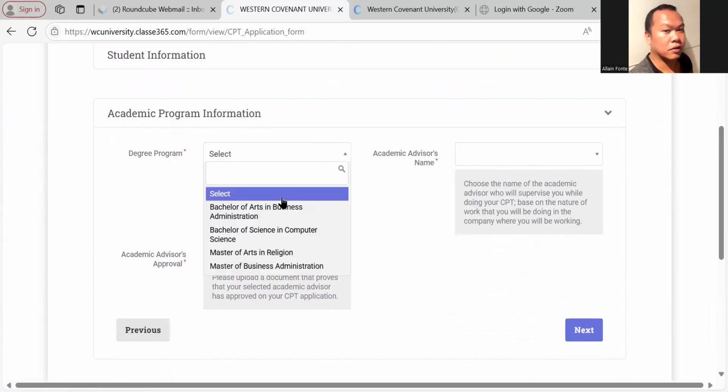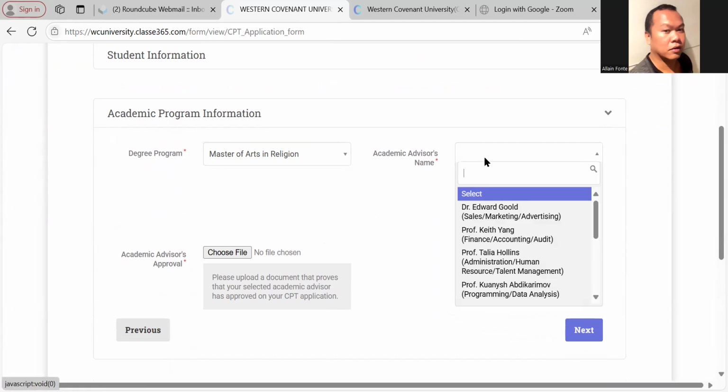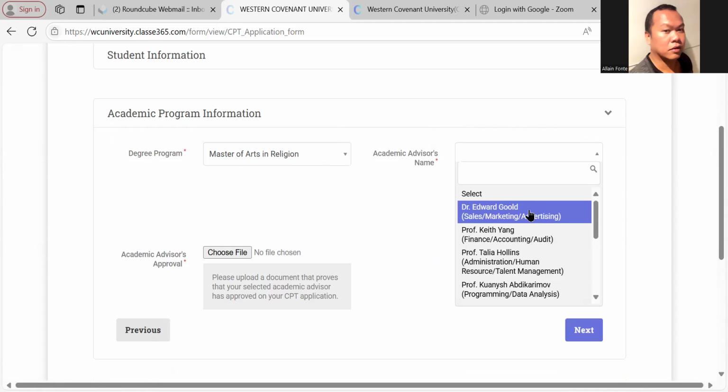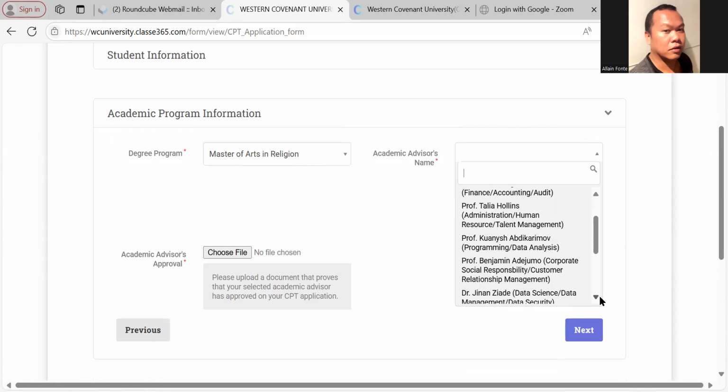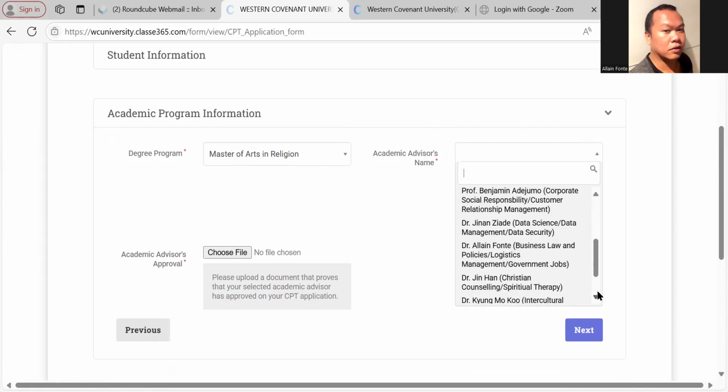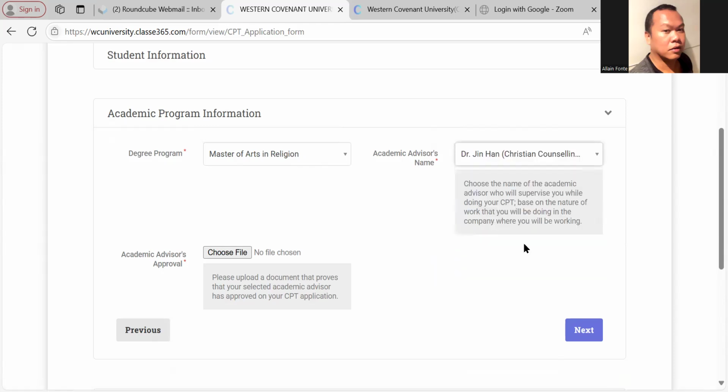okay, you will now go to the academic program, Master of Arts in Religion. Then I am going to choose the name of my advisor. Now, whatever job offer you receive from a company, you need to match that job offer to the course specialization of each professor who will be willing to supervise you while you are doing your CPT. So, for example, as a Master of Arts in Religion student, let's just say I deal in Christian counseling. So I have to choose Dr.